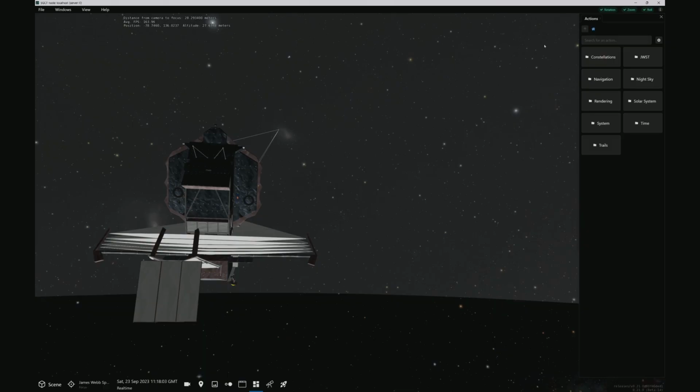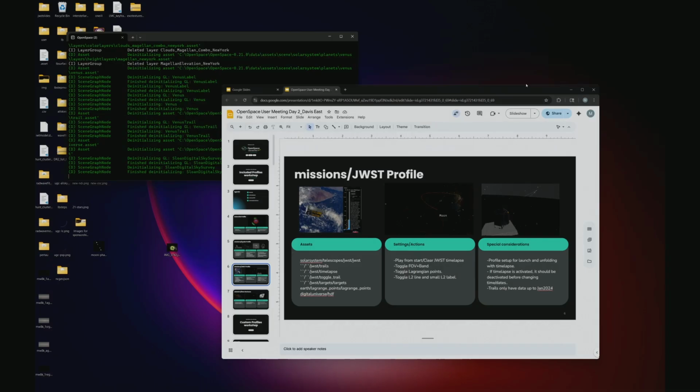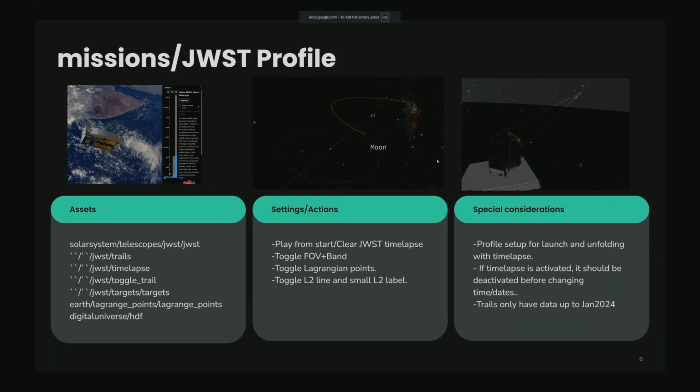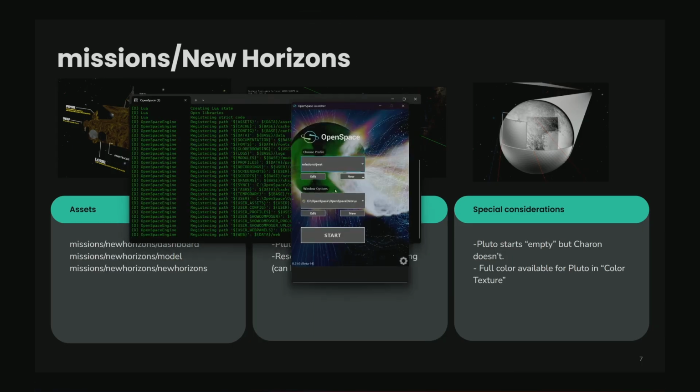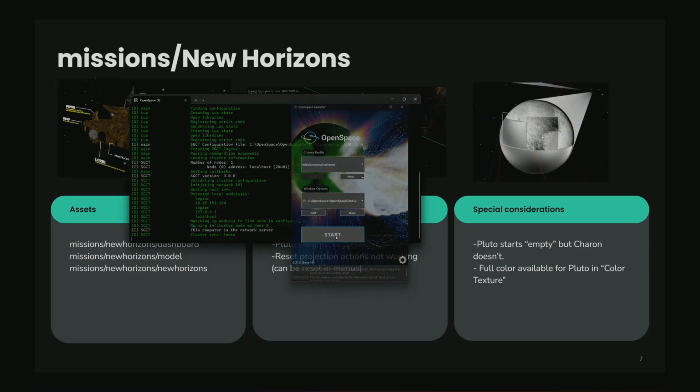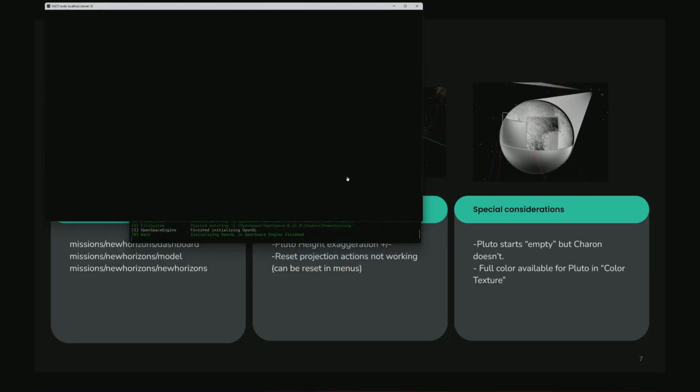If no more JWST questions, I had one other I was going to show, which was New Horizons. Again, you have to quit OpenSpace and then launch and pick missions New Horizons. For those of you wondering, why is it that I quit OpenSpace in between? Why do I have to do that?